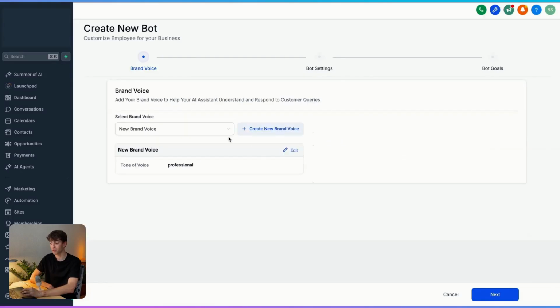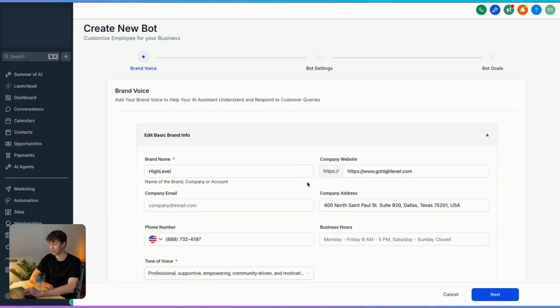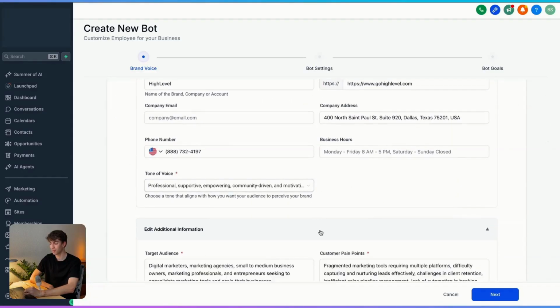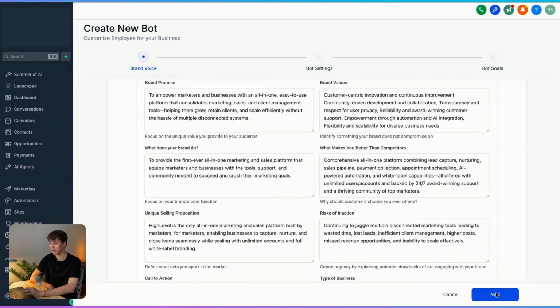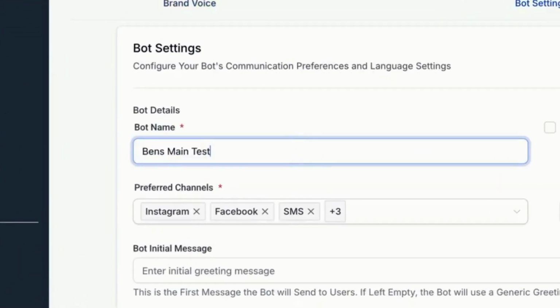That process is also very simple. I already have one, so I'm going to click on this one that I already created, where if I want, I can click on edit just to see a preview and adjust any information if I would like. But once I'm happy, I click on next. And then this is the place where I can name the bot. So I'm going to call it Ben's main test, and then I'm going to select the preferred channels.